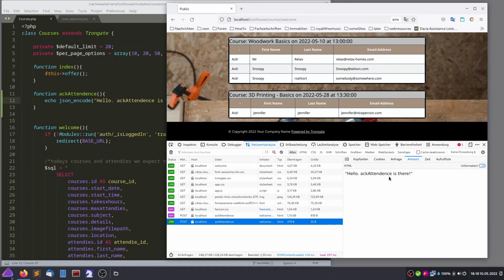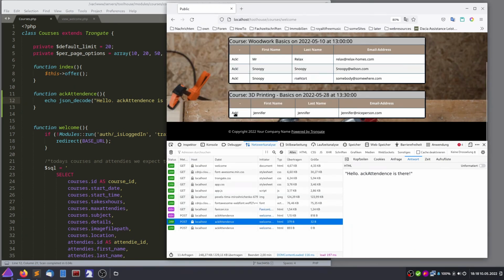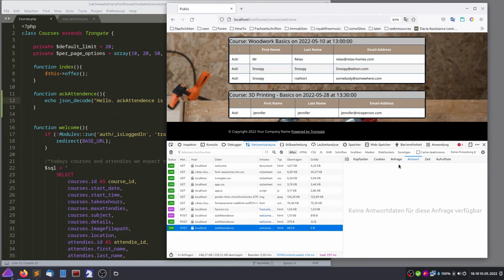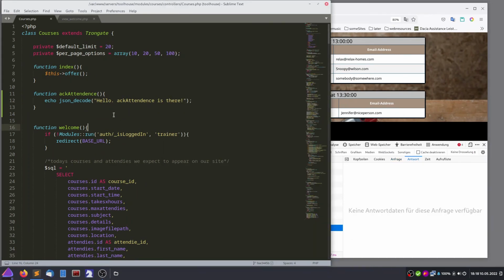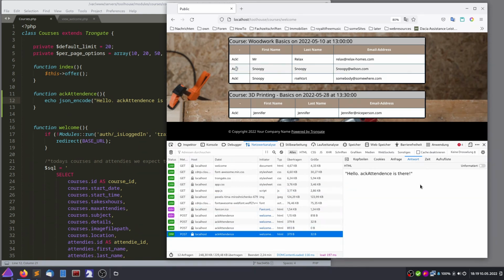Now I don't know if this is ready to go. No, but this is JSON encode. No, decode. JSON decode. No. Or is it JSON encode? Encode to make something, right? Genau, to make something into a JSON. Okay, so, and this is the output.